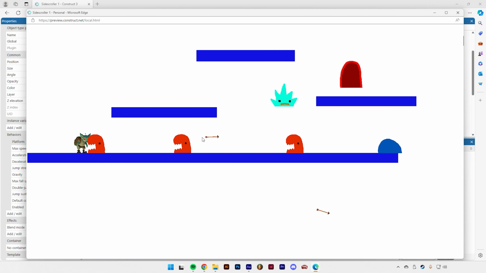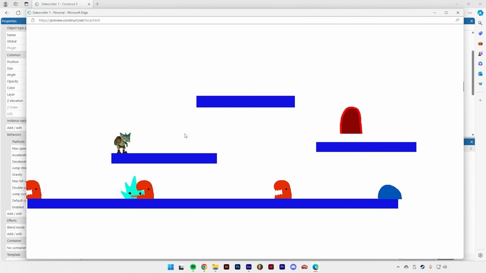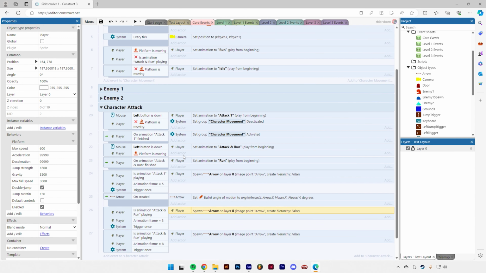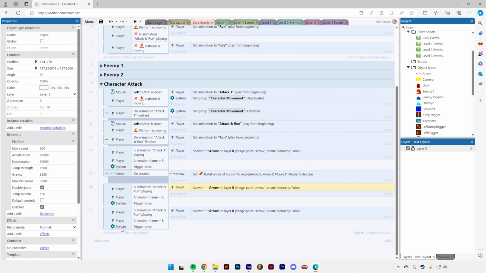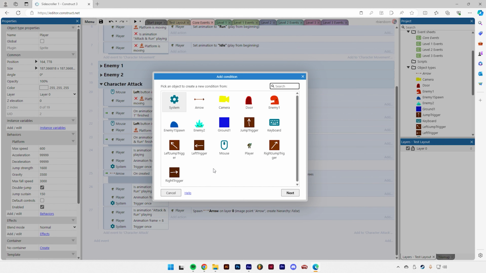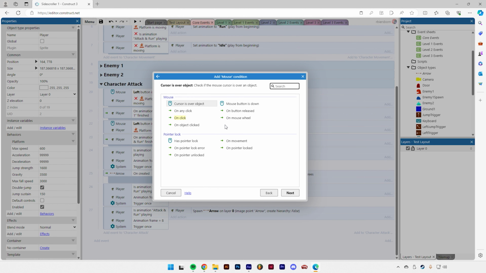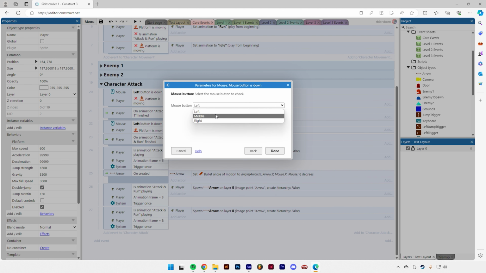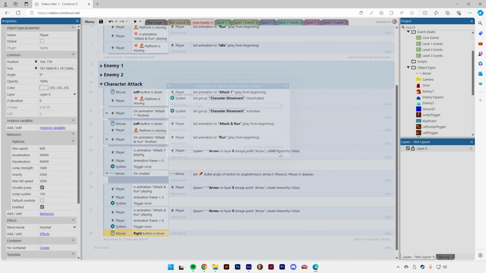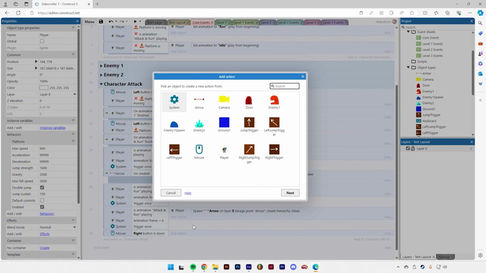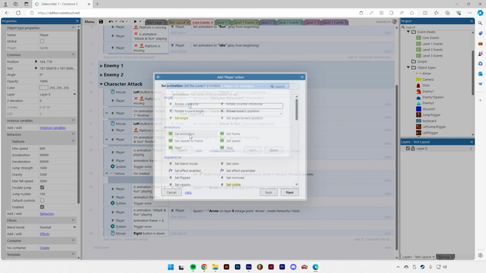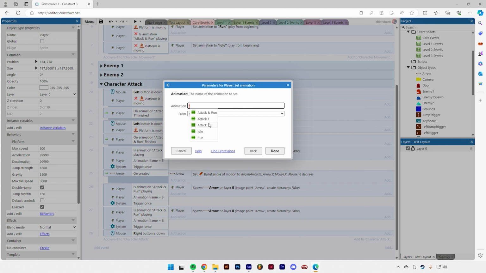All right. Now we're going to add one more thing for this video. We're going to add our other attack. We're going to use the other mouse button, the right mouse button, to trigger the attack too. So let's do that. I'm going to add this to the character attack group as well. I'm going to add an event. The condition is going to be for the mouse. This time mouse button is down, but I'm going to use the right mouse button. I'm going to add an action, go to my player, set the animation to attack 2.